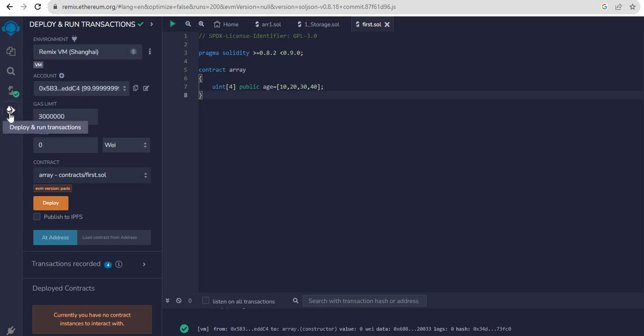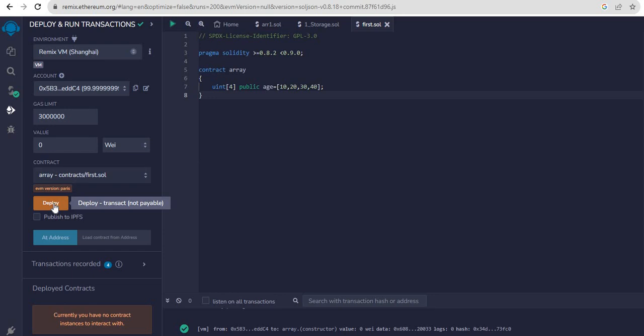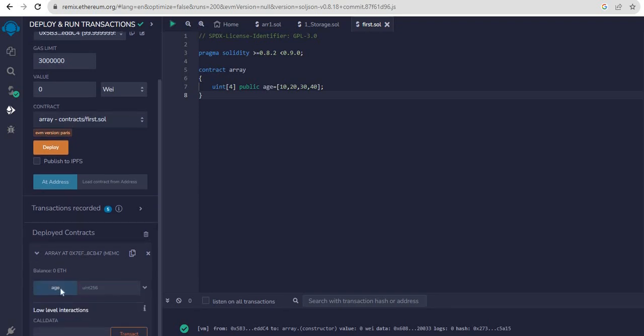Then this is the symbol for deploy. Click on the deploy symbol. Here you have to click on the deploy button, then the contract is deployed. Okay, then here you can see the getter function for age is created as we have declared it public. So whenever you use the public specifier for any variable, it will create the getter function for that.